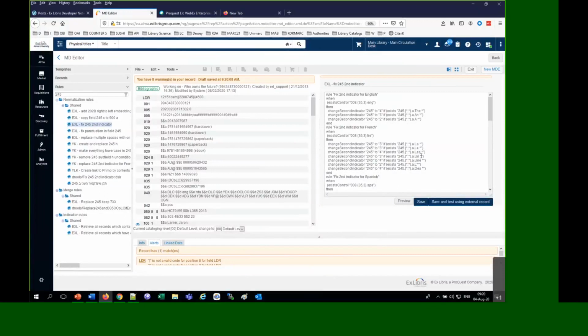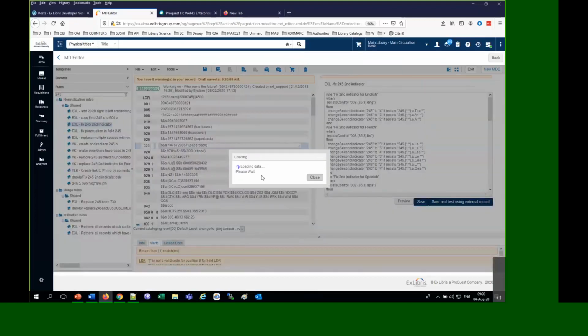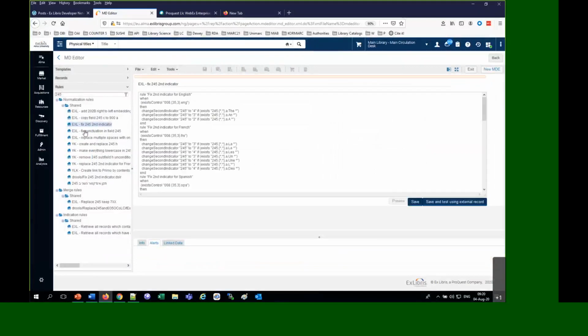So now, first of all, I'm going to release this record without changing anything. Release. Let's say now I want to run this on a set of records. Anytime we run a normalization rule on a set of records, we need to make a normalization process. Anytime we run it, in any manner, we need a normalization process. And the normalization process can include one or more normalization rules. Let's see what we mean here.